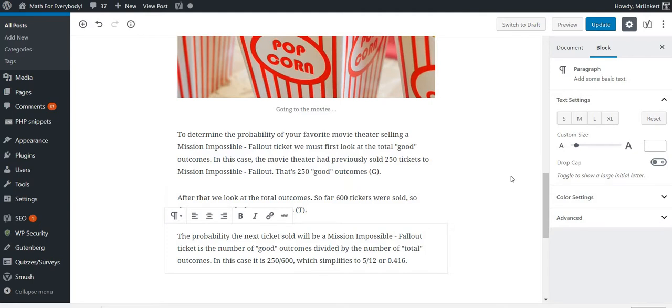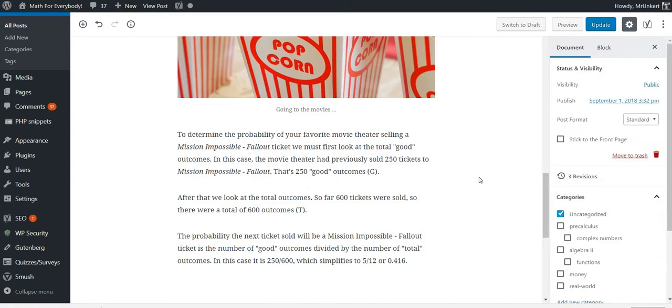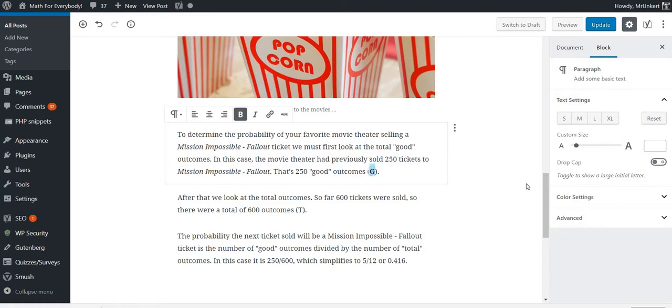Okay, so I typed some more paragraphs. So I said, to determine the probability of your favorite movie theater selling a Mission Impossible Fallout ticket, I want to highlight, again, Mission Impossible Fallout, and I'm going to hit Control-I to italicize it. We must first look at the total, quote, good outcomes. In this case, the movie theater had previously sold 250 tickets to Mission Impossible Fallout. So again, I want to italicize this, highlight, hit Control-I. That's 250, quote, good outcomes. And we're using this G. And maybe I want to bold that because that was in my title. Remember GBT?